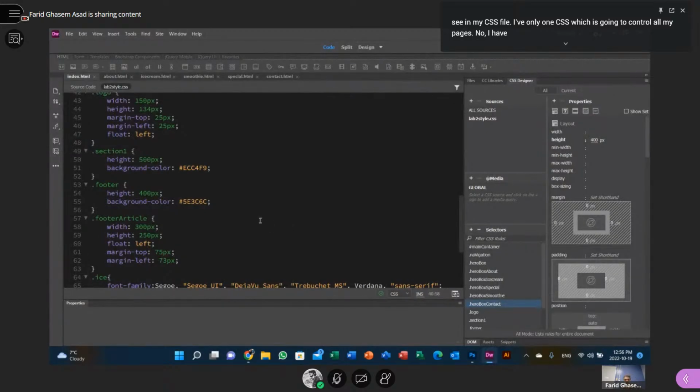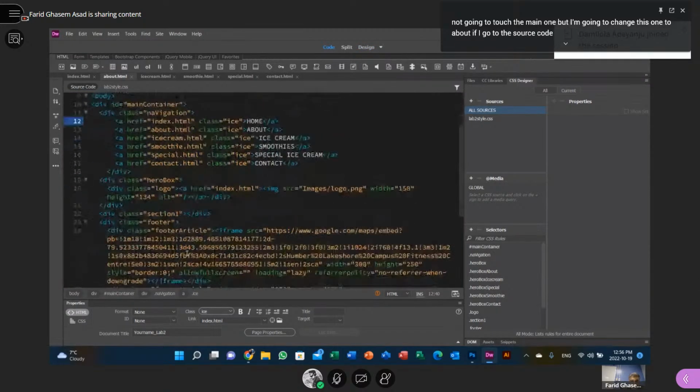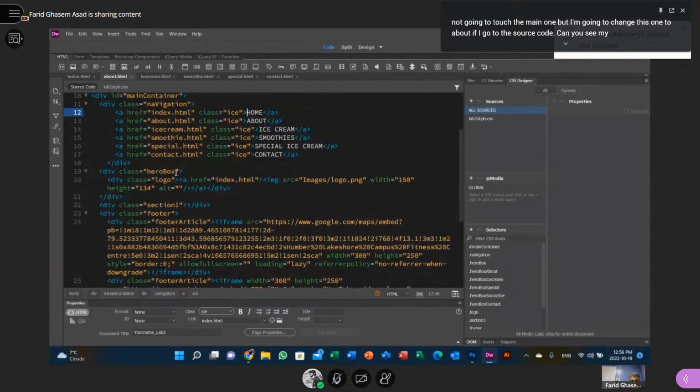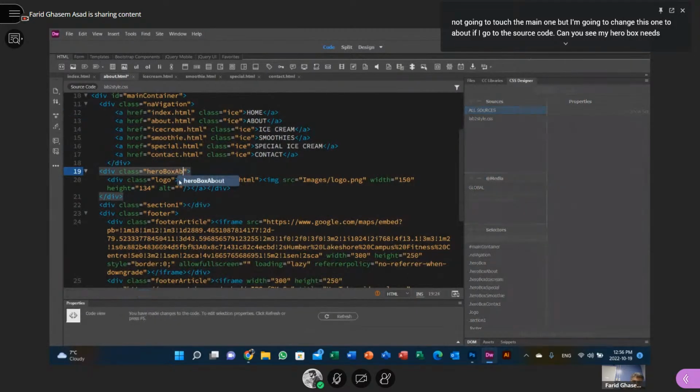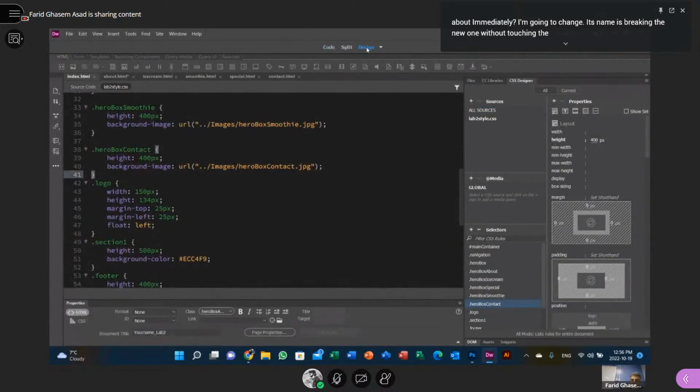Now I have to rename my HTML part to the one I have. So I'm not going to touch the main one, but I'm going to change this one to about. If I go to the source code, can you see my hero box needs about? Done. Immediately when I change its name, it's bringing the new one without touching the first one.